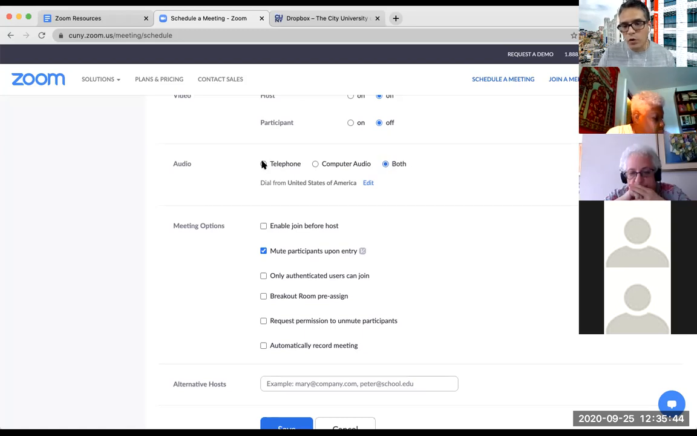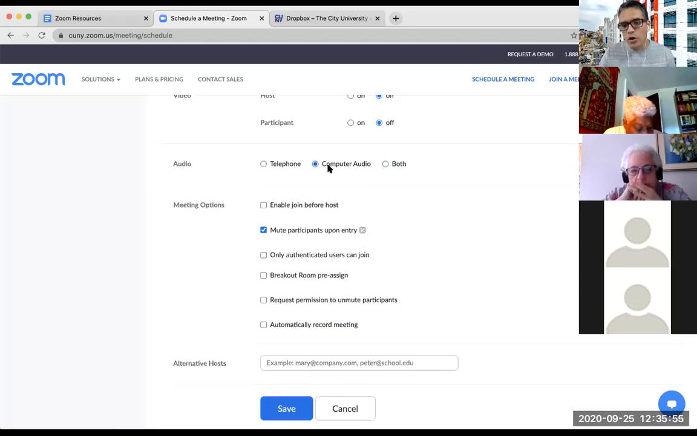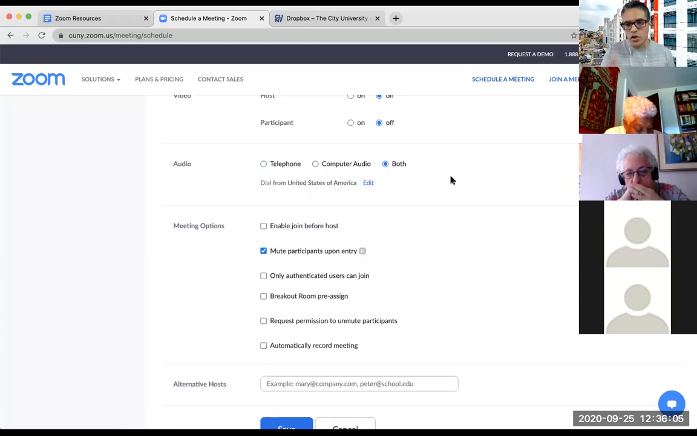So if you only choose this, that means that you're only allowing participants to join your session from a telephone, and I'm sure you don't want that unless you really are planning for that. The same for computer audio. If a participant is trying to access your meeting from a telephone and you have this enabled, he or she will not be able to get into the session. I always recommend having in both, just in the interest of being inclusive of everyone's devices.